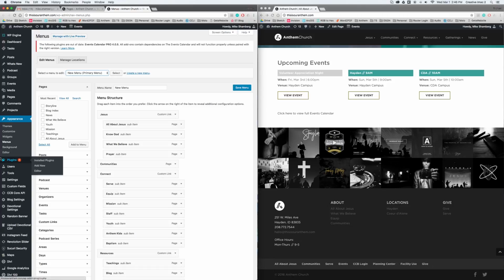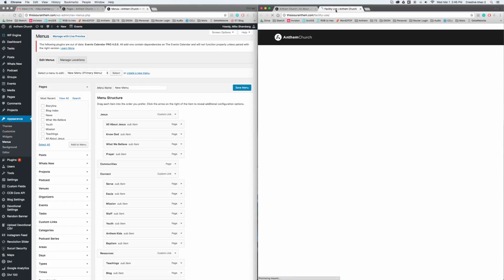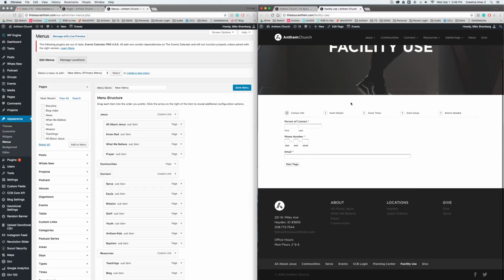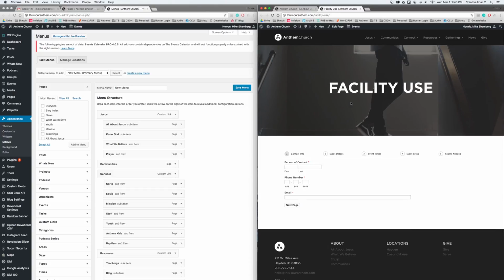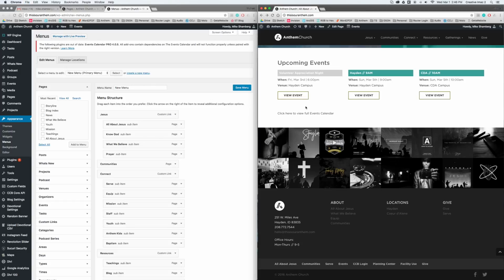These social links are all set up in Divi, so that's all handled there. But if you need to add special links, sometimes we use these, like facility use here is a really good example of that one. We don't link this anywhere else on the website, but it's for rental use in the Hayden campus, so just a good footer link type scenario.